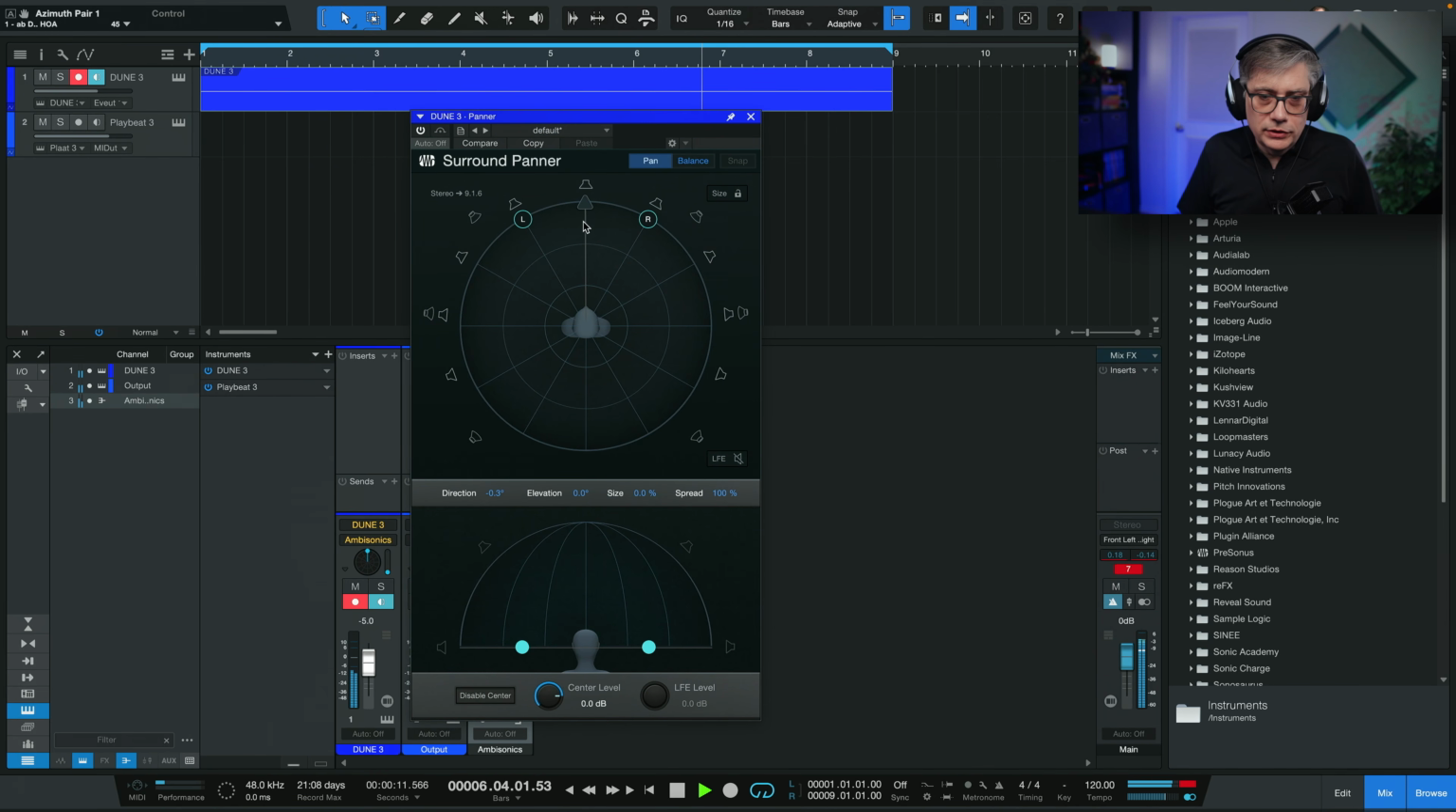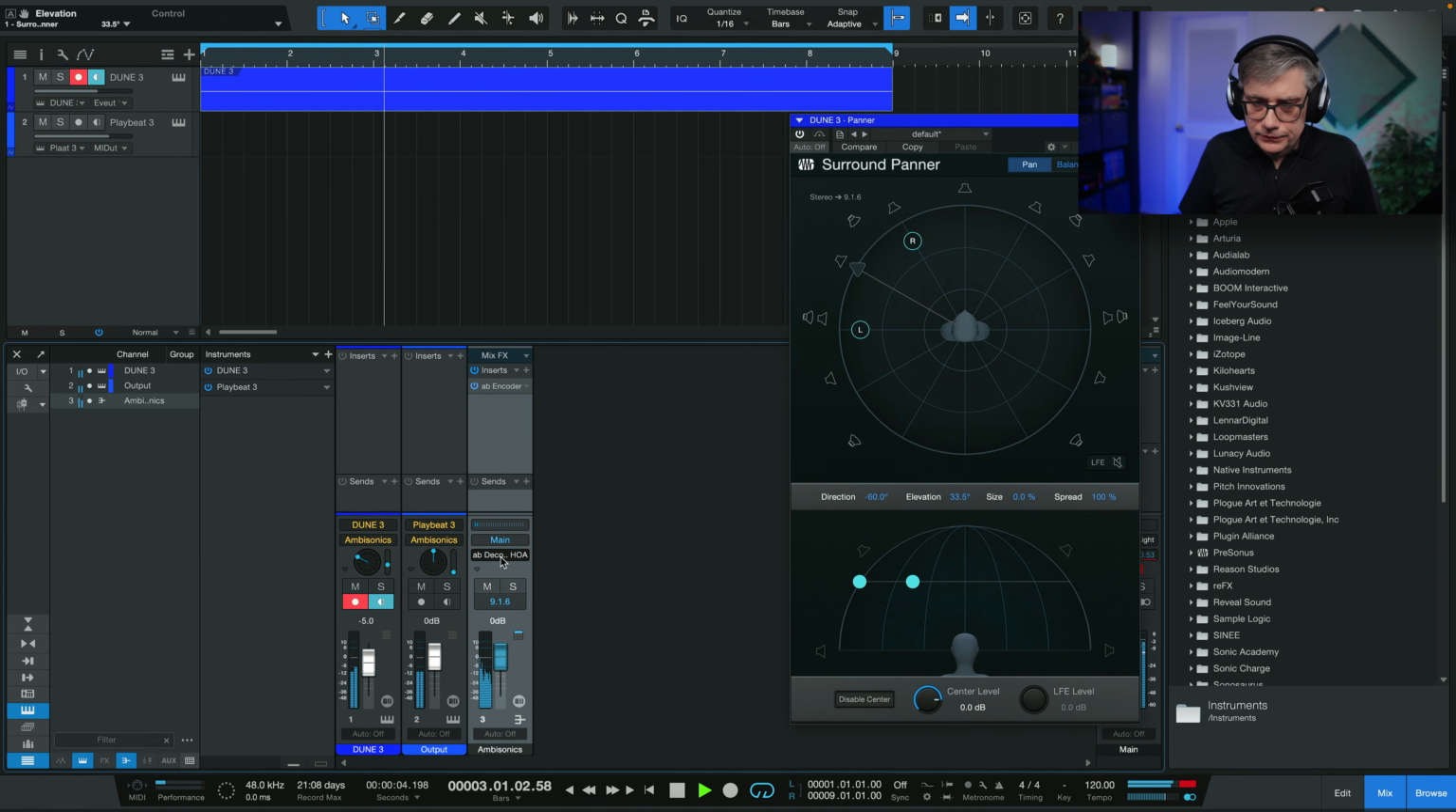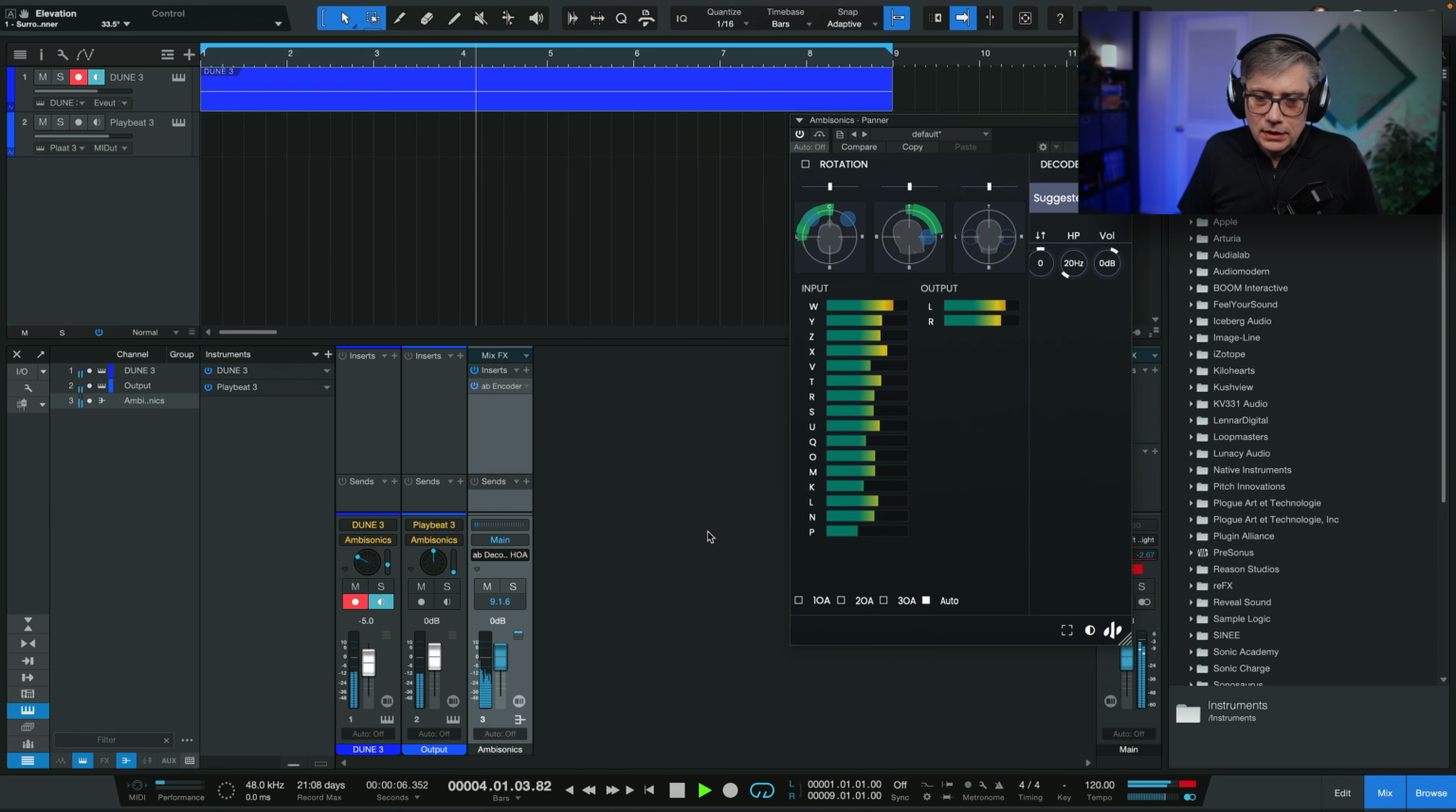Now what I can do now is I can pan the signals around. So if I'm panning that to the left, for example, and maybe also up, I will actually see that in the decoder, and everything is decoding correctly.